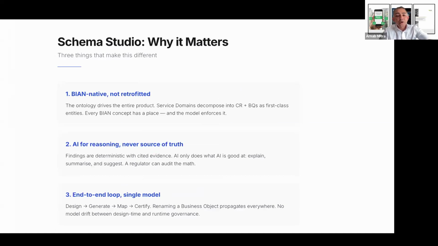So in summary, what is it? It's a BIAN native, not retrofitted designer. So it's not fitted onto something else. It starts with BIAN at its core. AI is used only for reasoning. It's not supposed to generate stuff for you that is not in the model.